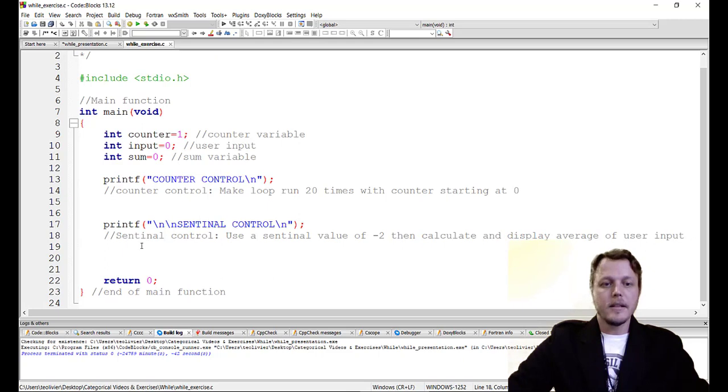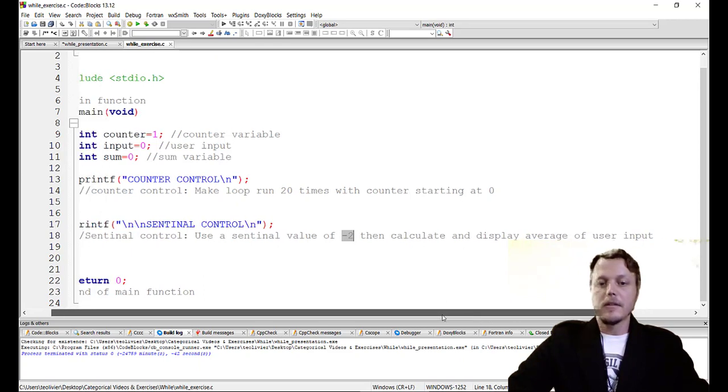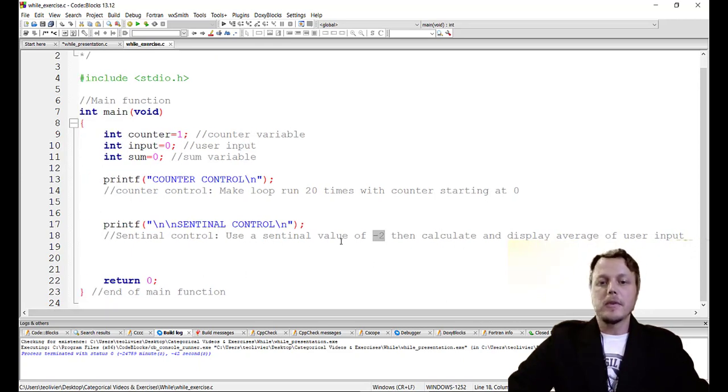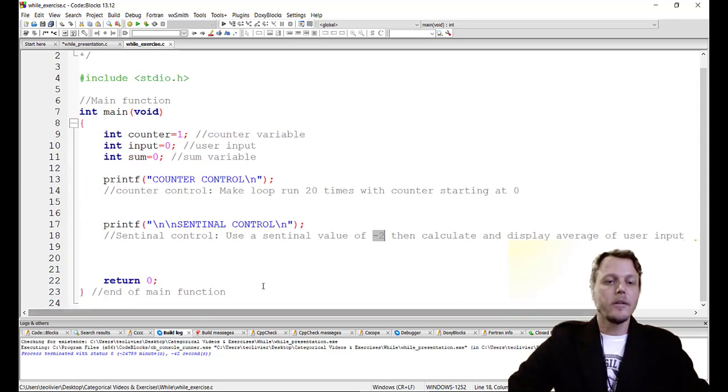Alright, and then in the sentinel controlled loop, once again use a while loop with a sentinel value of -2, which will then calculate and display the average of the user input. So basically, in the loop, the user keeps on entering a value until -2 is given, and then once -2 is given, your program must calculate and display the average of all the inputs that were given to the program.